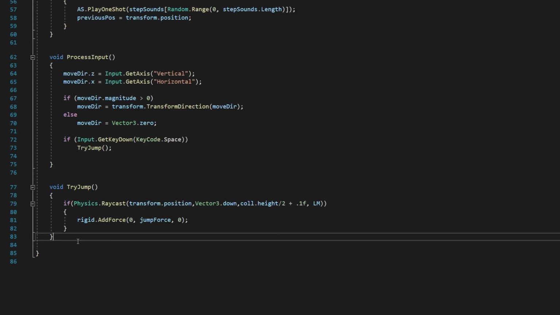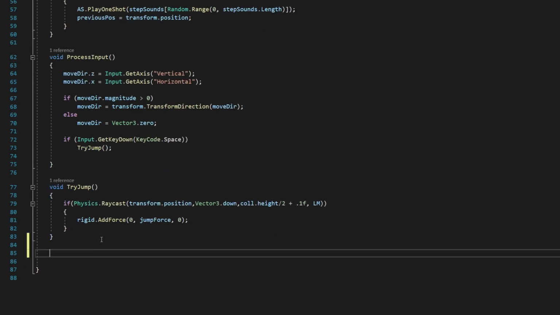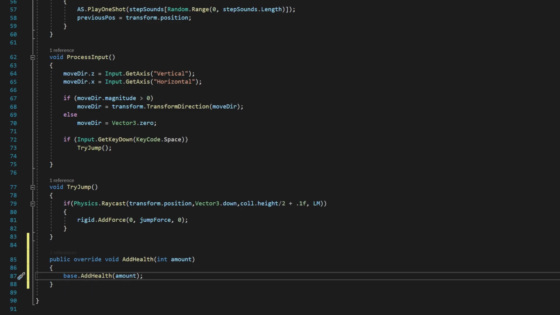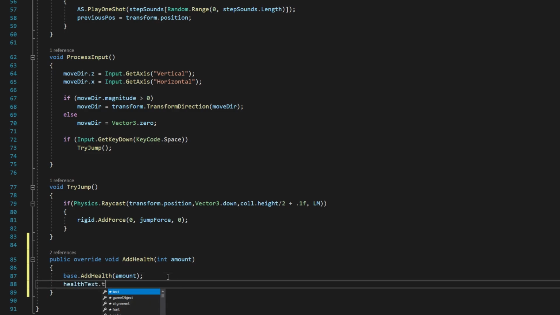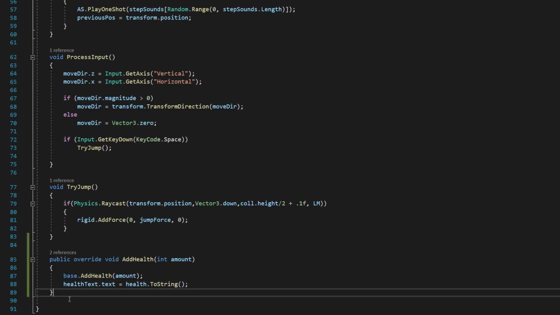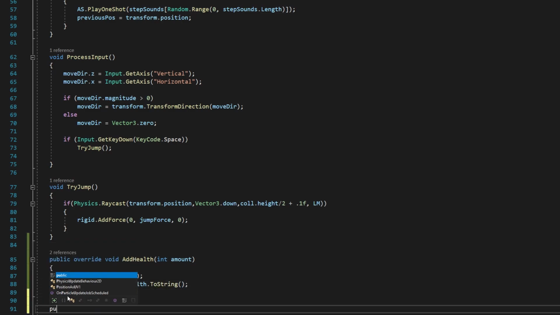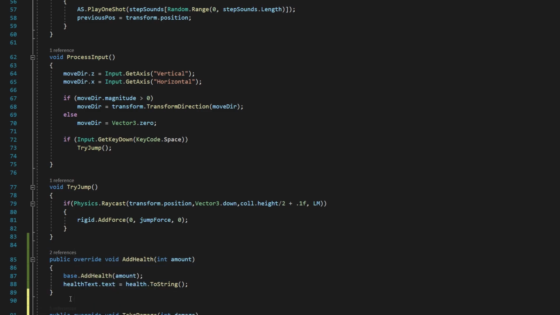What we also need to do is scroll down to the bottom underneath our TryJump thing if we did that bonus step, or underneath ProcessInput if not. We're going to add some space and say public override void AddHealth. So that's that AddHealth method we just added to Damageable. And what we're going to say is healthText equals health.ToString, because we want to update our UI to reflect that we've gained health. And we're also going to say public override void TakeDamage. So that is if we take damage.